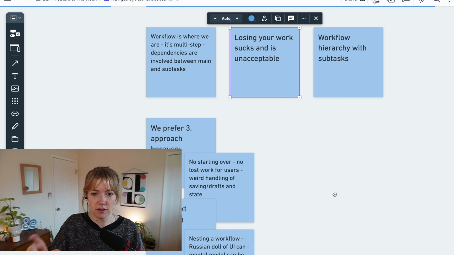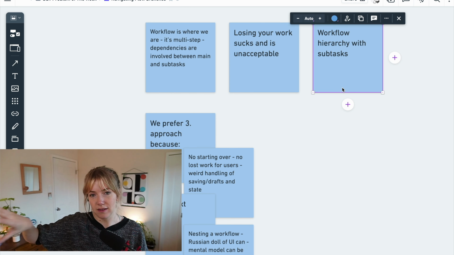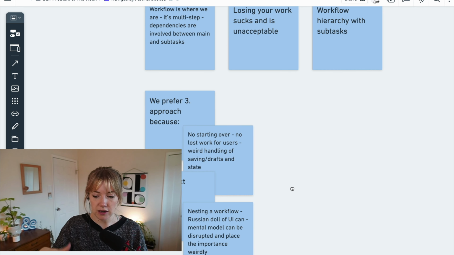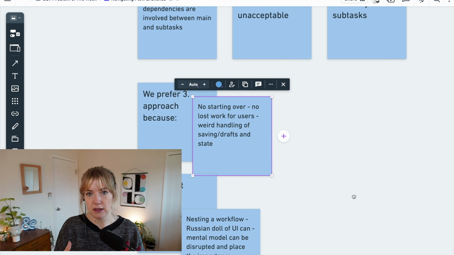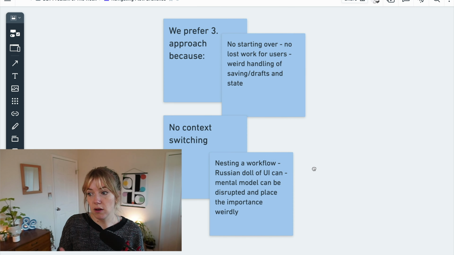We are also thinking about the distinction between this is a set workflow and this is like a side quest. We prefer option 3, which was using something on top of the UI to accommodate this use case. We prefer that because there's no starting over. There's no lost work for people. And on a pragmatic point as well, we don't have to do weird handling around saving drafts or saving that state of that workflow, or a lot of those complexities that come with interrupting a thing like that.